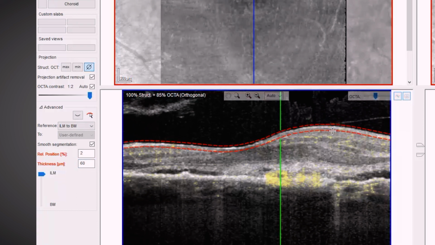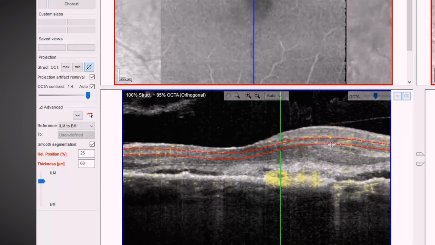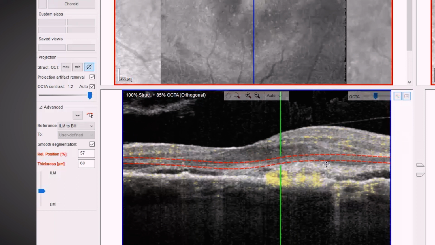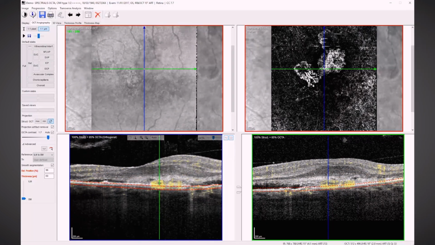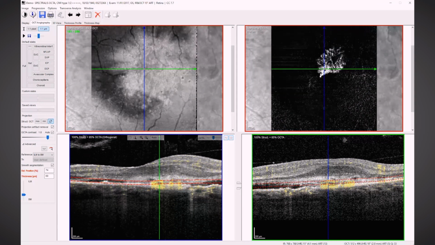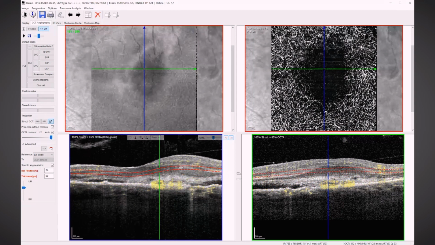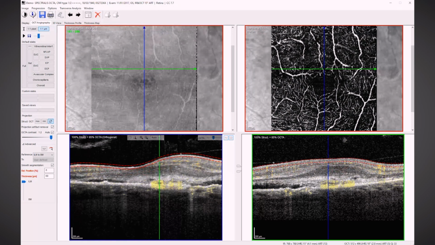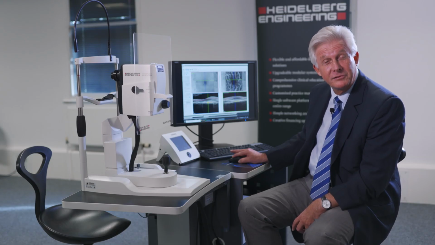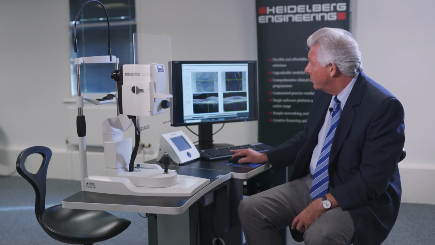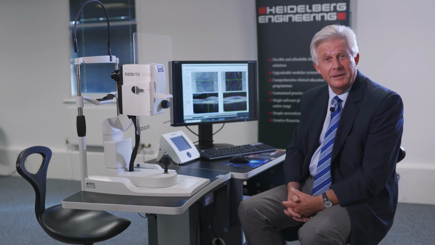And what I can do is I can drag that slab down through the various different plexus, and you can see how it morphs, it changes shape and starts to conform more to the RPE Bruch's membrane as you go down. So this is going to give you a much more consistent evaluation of each plexus as you go down through the retina. So it's a very important technical point that you need to make sure that you're taking care of when you're looking at your OCT angiography.